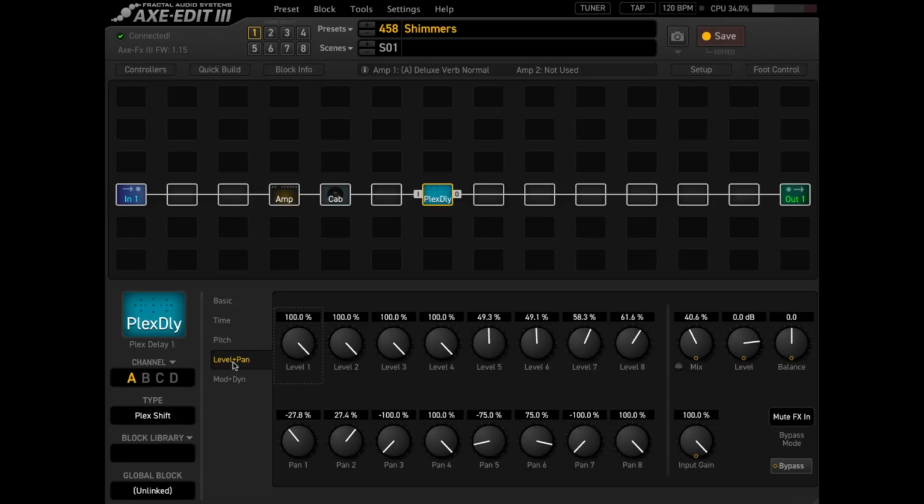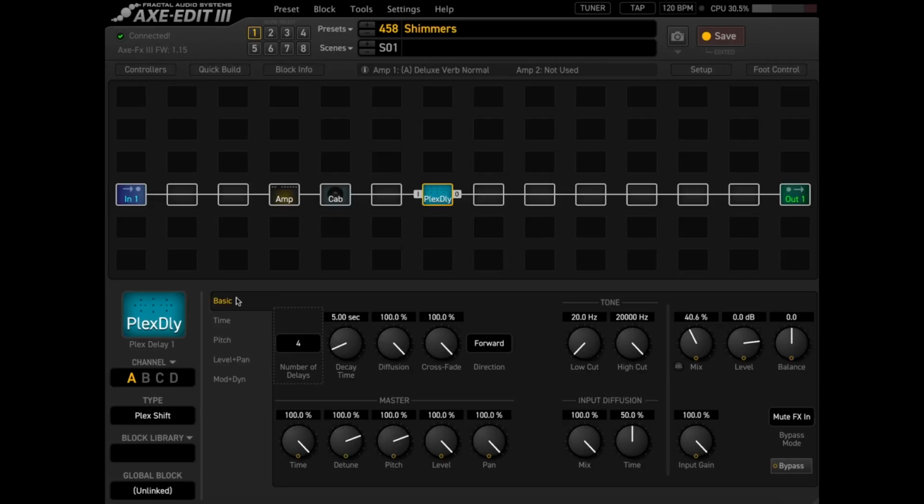That's getting us closer. Let's go into the pan controls, and let's set everything basically to be hard left and hard right. So far, we're getting close to this kind of shimmer sound. We just need to tweak a few things to get it a little bit more usable, I think.